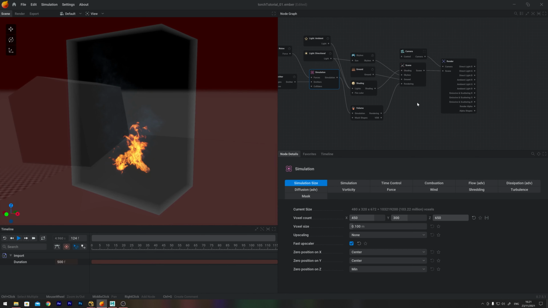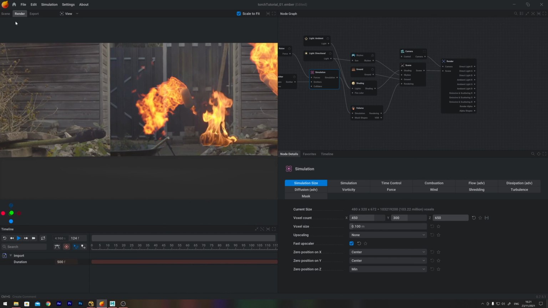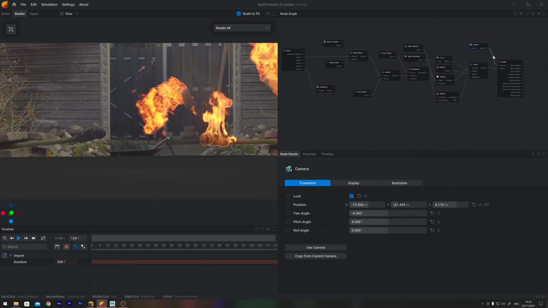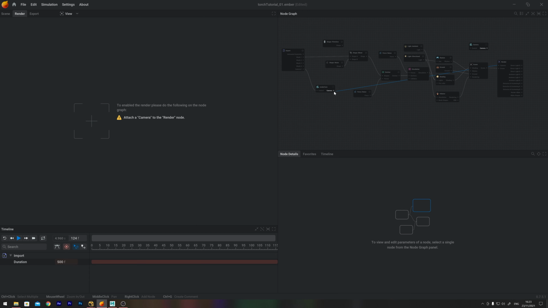When we have our effects set up the way we like, we can move over to the Render tab. As you can see, it doesn't look right since we don't have our tracked camera hooked up to the render node. So let's fix that by disconnecting the default camera and connecting the tracked camera.